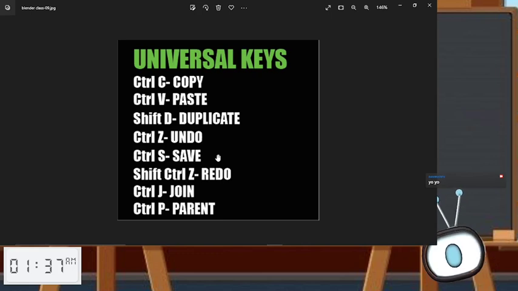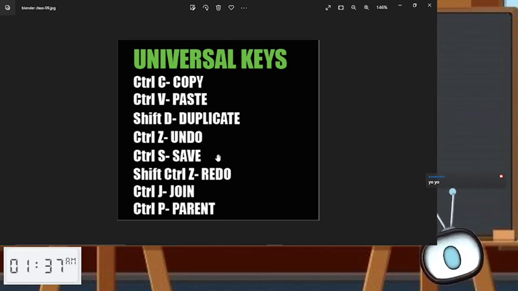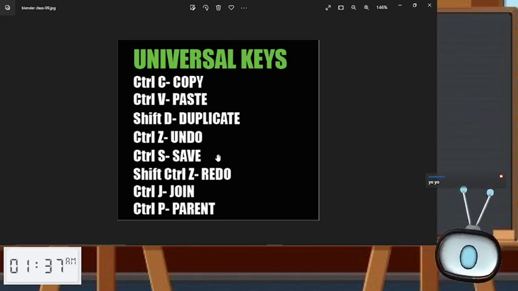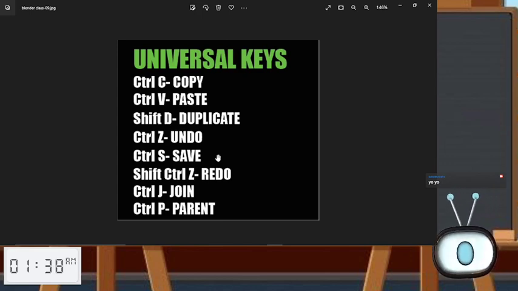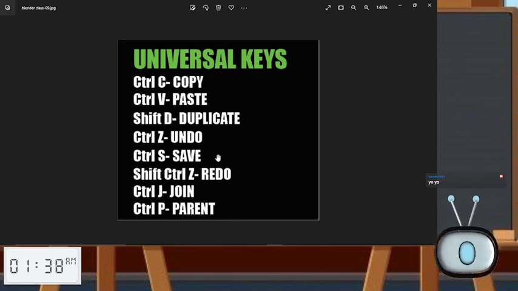If you undo something way too much and you need to go forward again and you don't want to go back and remodel the entire thing, press Shift Control Z, which sends you back to the previous thing that you undid. Right, I will show you examples of that as well. Control J is to join, which takes two objects and squishes them into one. Right, and Control P is to parent. So let's go into this and show you what each and every single one does.